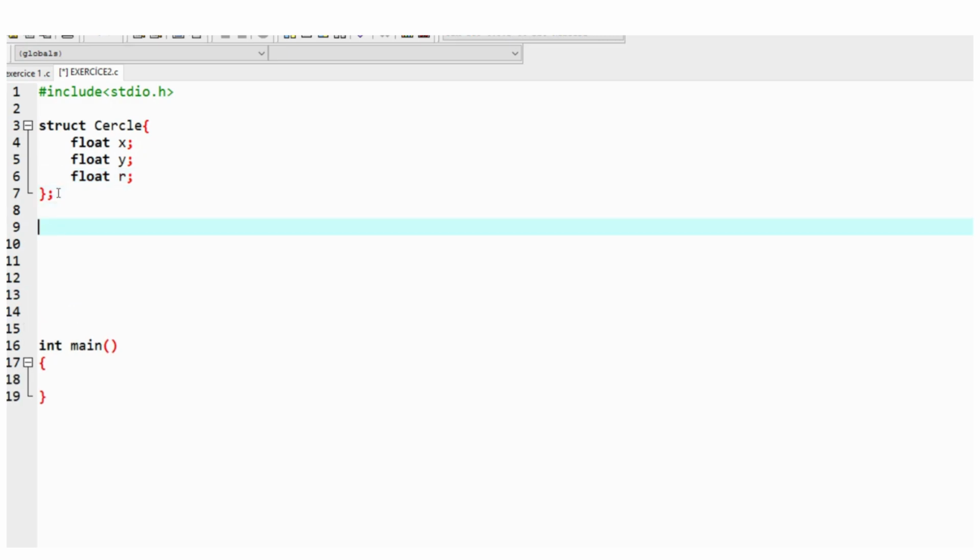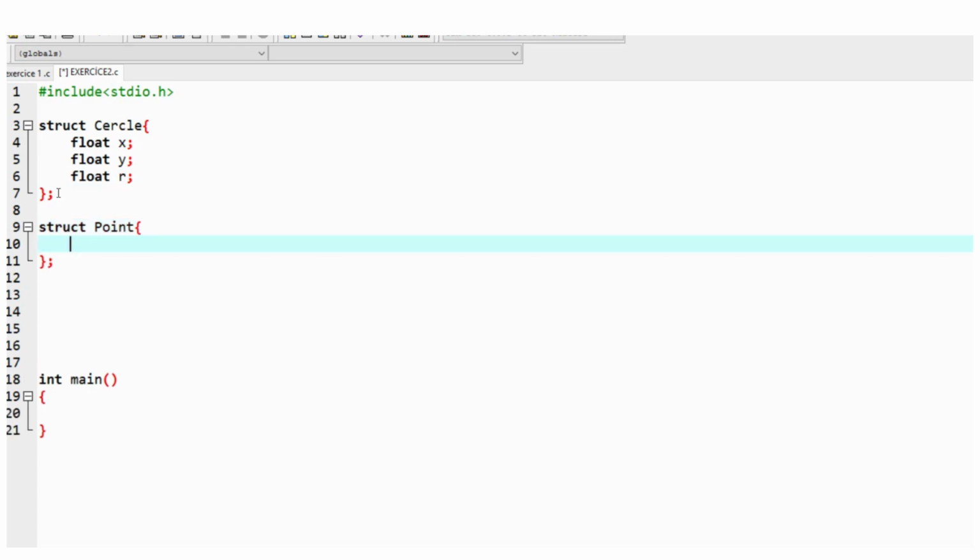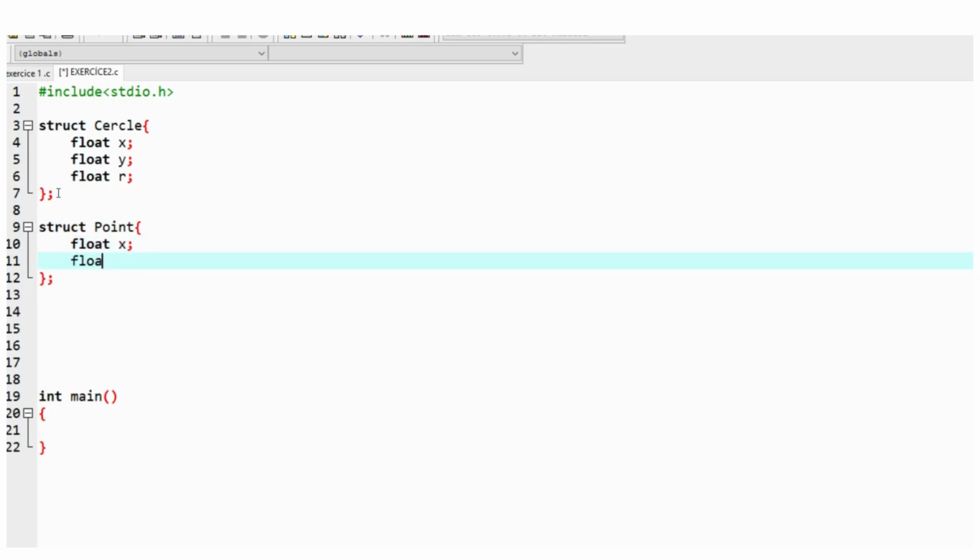The second structure, we have struct point. So point, as you know, is characterized by two coordinates. We have float x and float y here. As you know, we can use the same attribute names because when we are going to call this attribute, we have to tell first for which structure. So if we need this x, we will say point.x. If we need this x, we will say circle.x. So there is no problem if we use the same variable names.